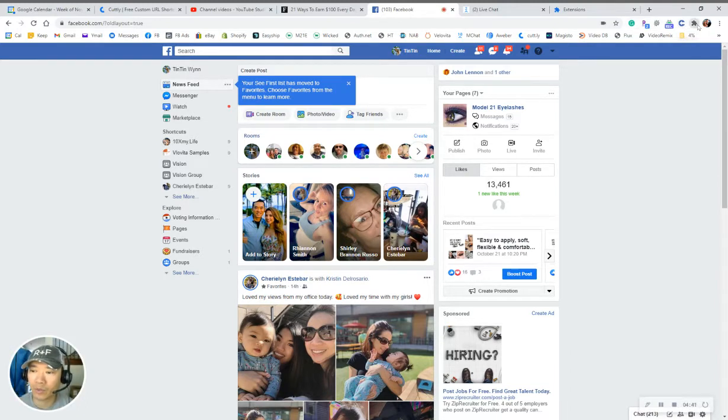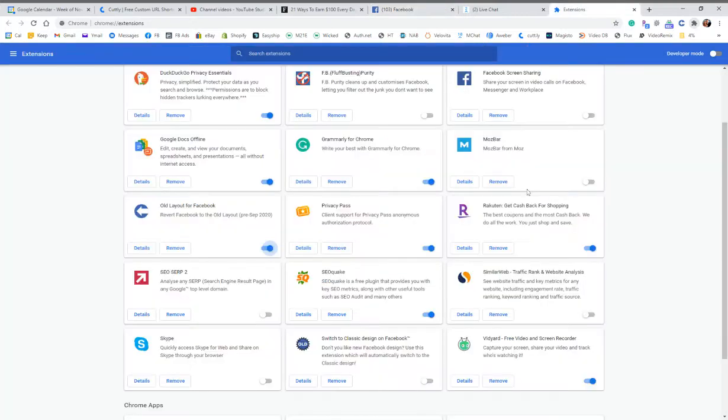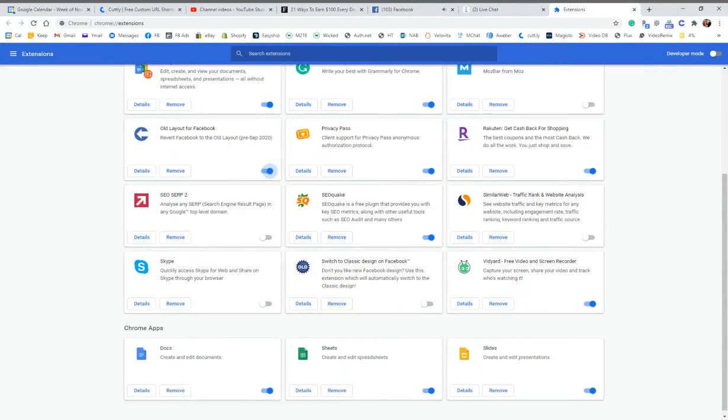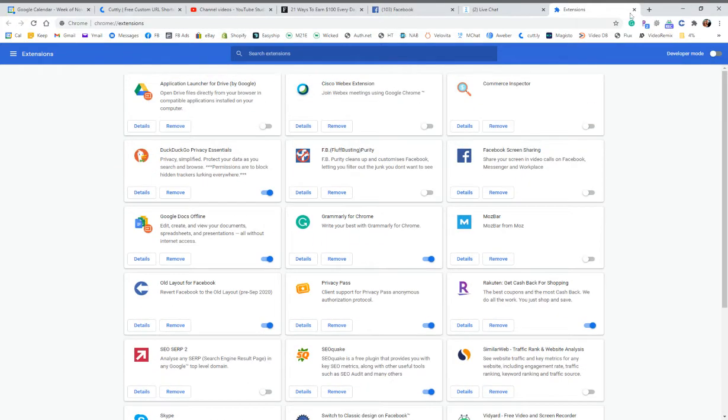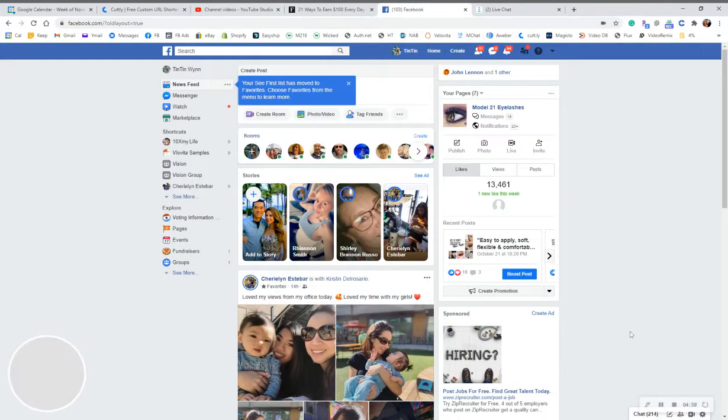There's another one called Switch to Classic Design on Facebook. That one's not enabled. I'm using this one right now. So at least one of them works. When you send me a message, I'll give you links to both of these, or you can go and search for them yourself.